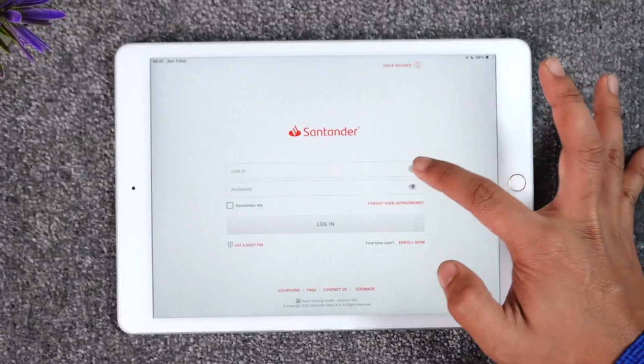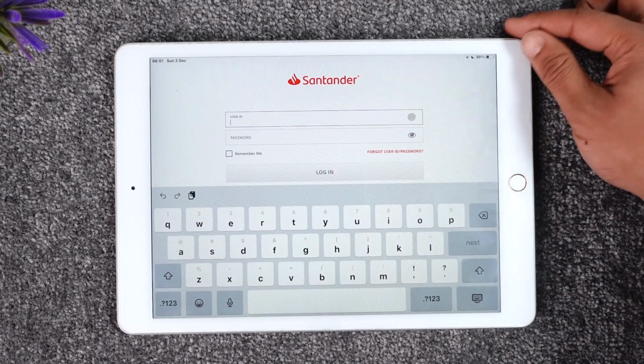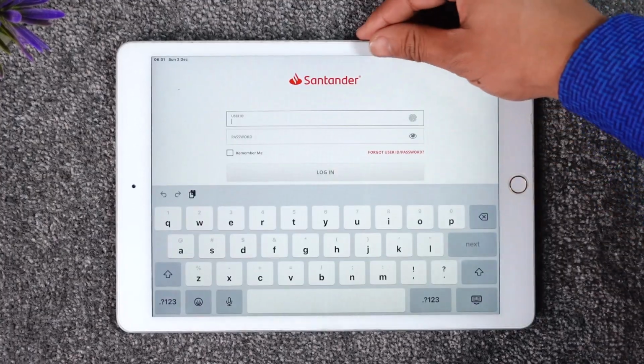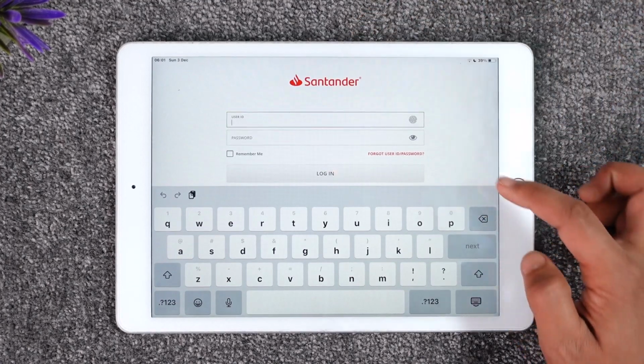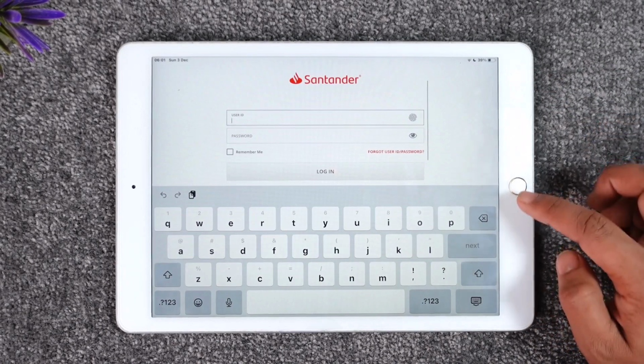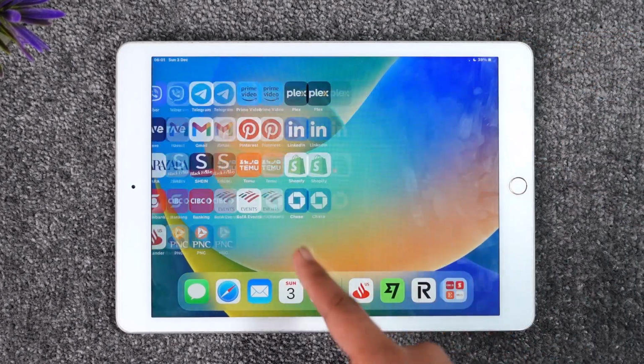The first thing I can do is enter my user ID here. Once I enter my user ID, I can also make sure to enter my password here and then just tap on the forgot user ID or password option if you happen to forget your user ID or password. Otherwise, you can directly tap the login option and log into your account over here. And this way you should be able to log into your Santander Bank online banking or your mobile banking account.